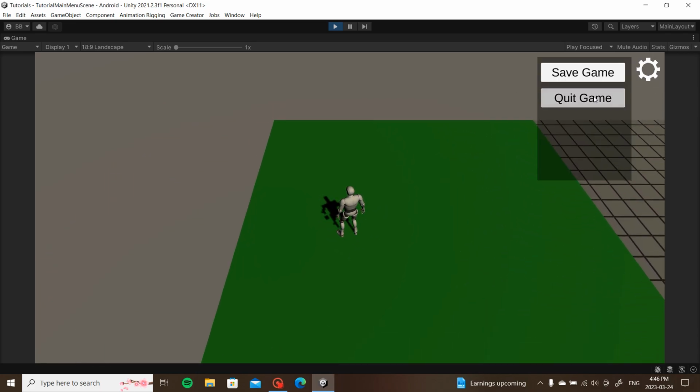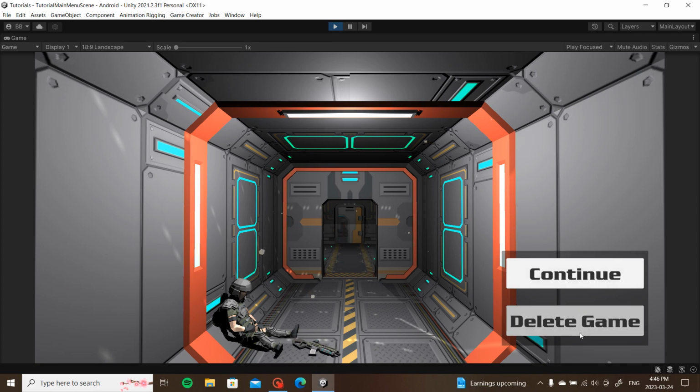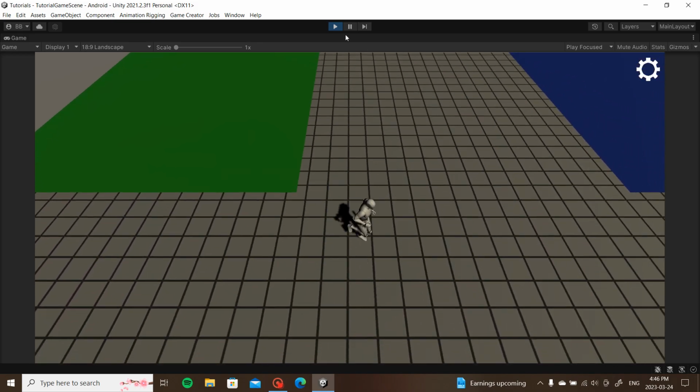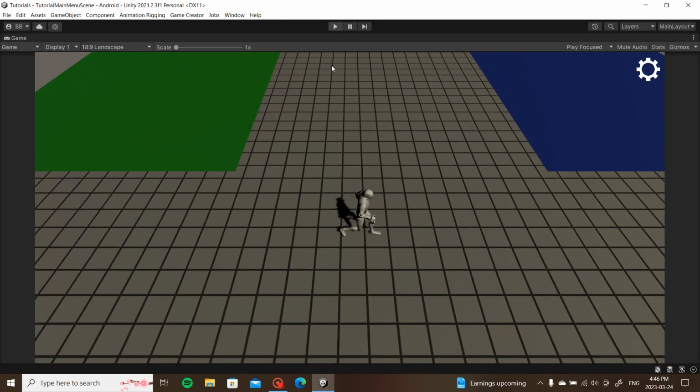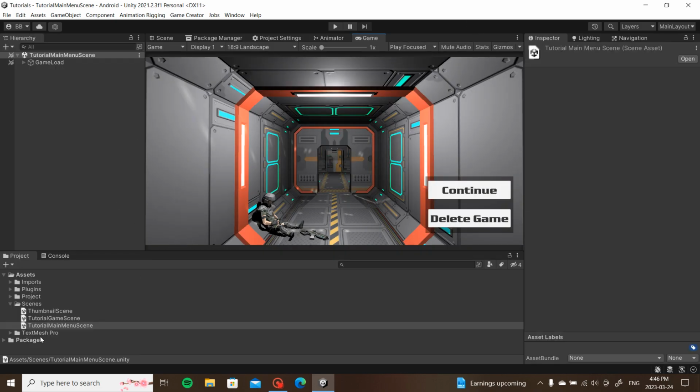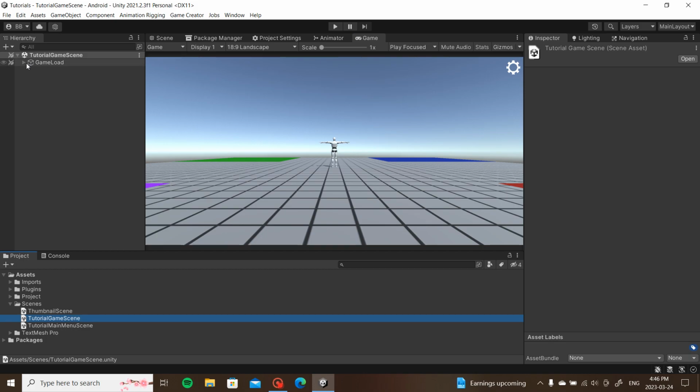And then I'm going to quit game, delete my game, new game, and I am still on green for some reason. So to prevent that, I should have done this off the start, but we're going to go back to our game scene and put everything in a game load again.